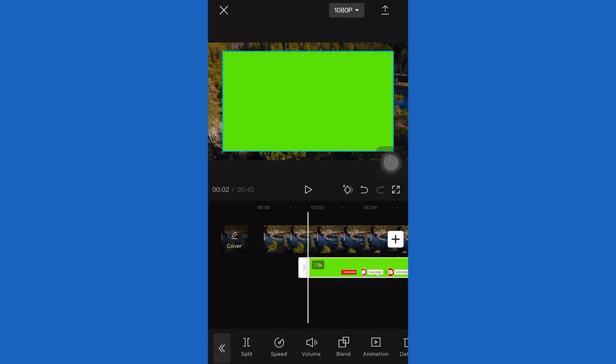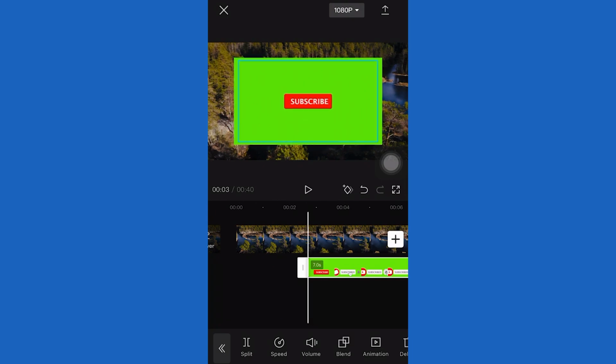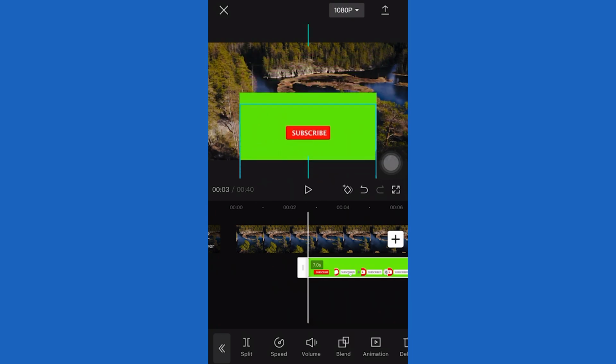Once you've got your video ready, what you want to do next is tap on Overlay, and now tap on Add Overlay, and then select the video that you want to remove the green screen from. So once you import that file, you can adjust its size to fit the scene.